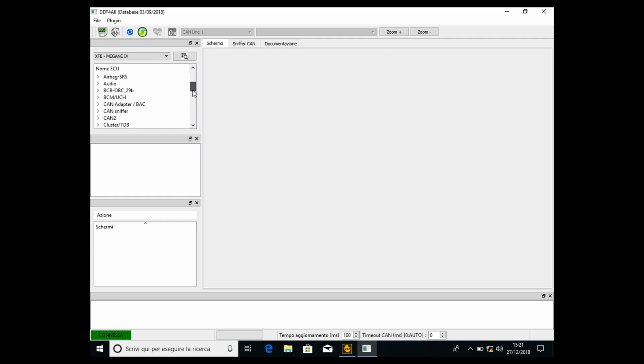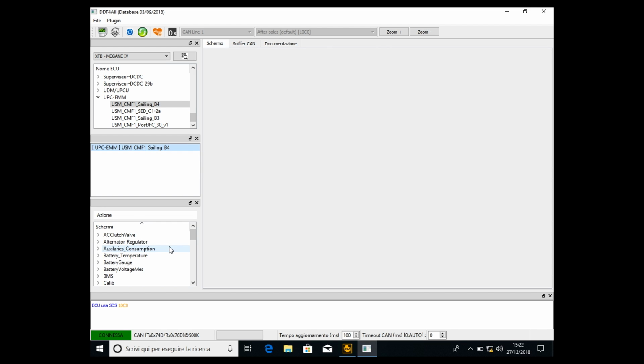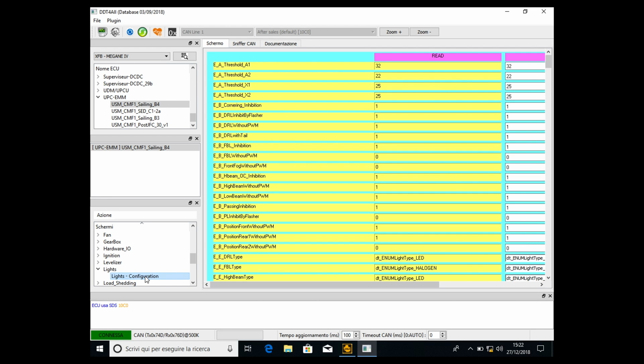Then we have to go down to the last ECU cluster, which is the UPC EMM. Okay, double click on it. We select the USM CMF1 Sailing B4, double click, open the subcluster once again with double click, and then we are going to check here, lights, open, lights configuration, double click. This ECU is very tough, so maybe it will take a few seconds to load, but don't worry. Okay, it loaded, and now we have to go to the EB cornering inhibition.